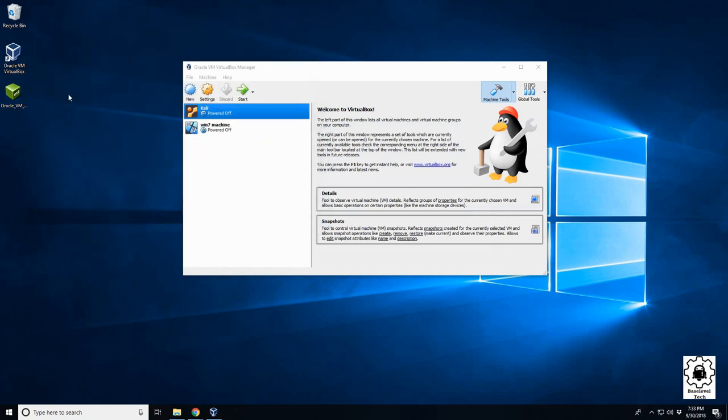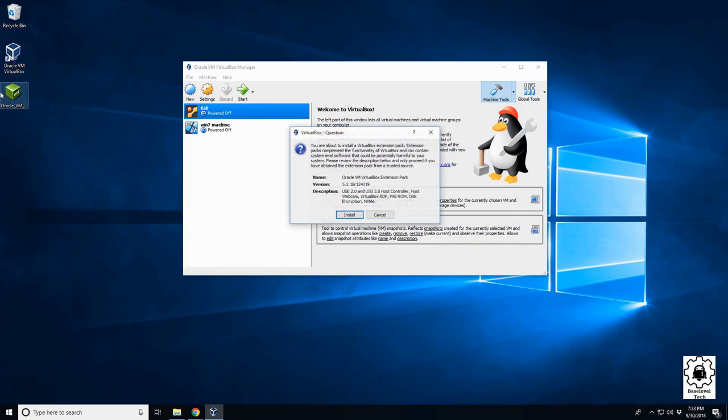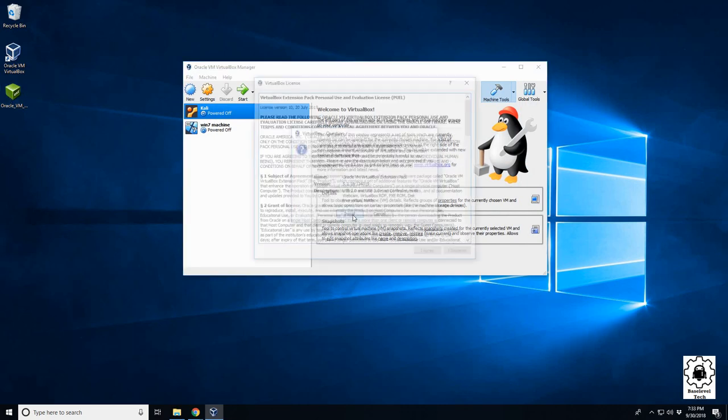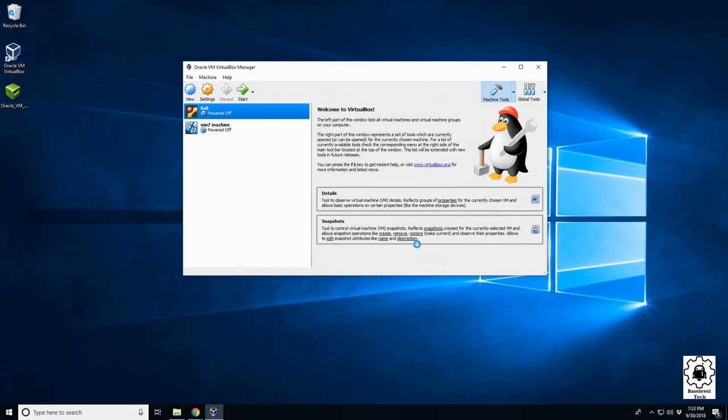There we are. Now, best bet is it's going to need to shut down virtual machines, so go ahead and close it. I'm going to run the installer. Okay, it's going to say it's installing. Go for it, scroll down, click I Agree, and let it go.